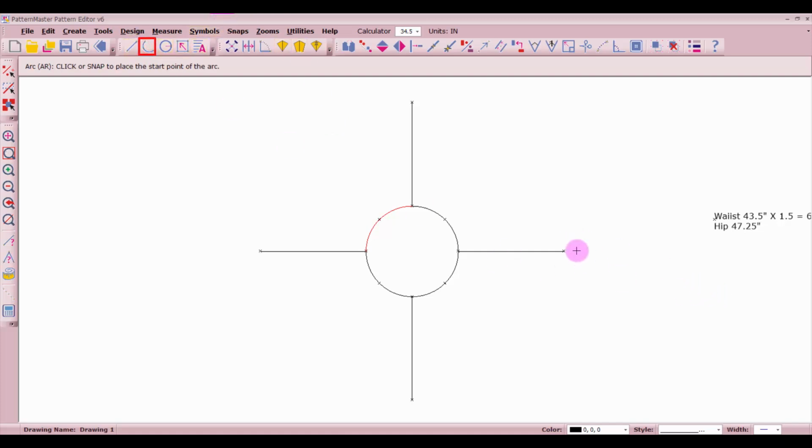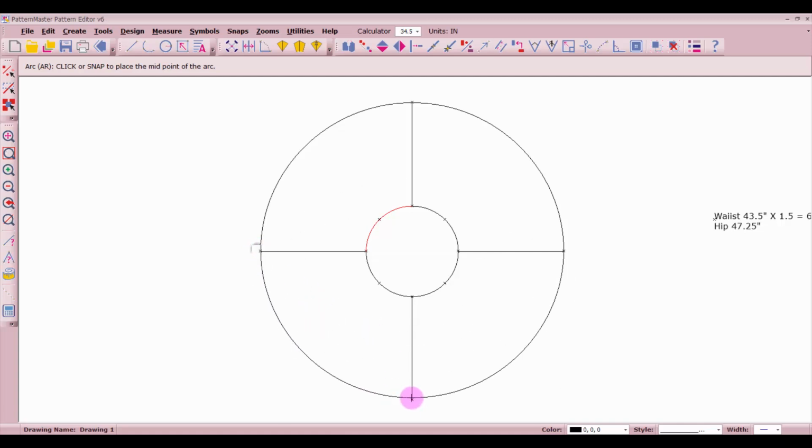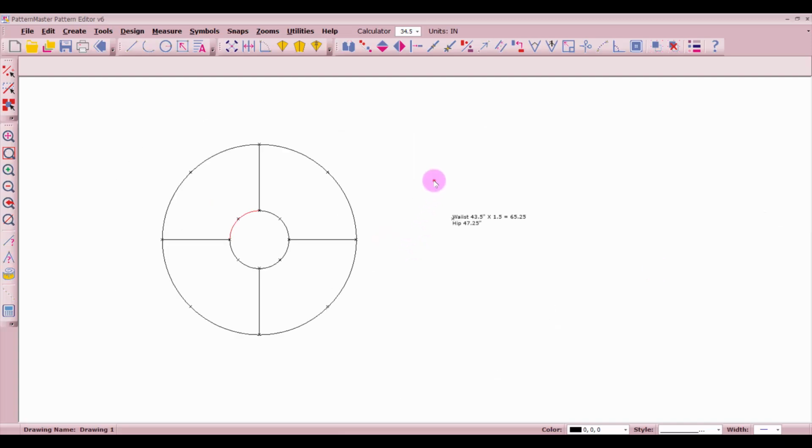Now we need to draw the outside hem edge the same way that we drew the inner circle and break it apart. Selecting the arc and then double right click at the break point. And then I only want to drag around this upper portion. You're only going to need 2 pattern pieces for this.